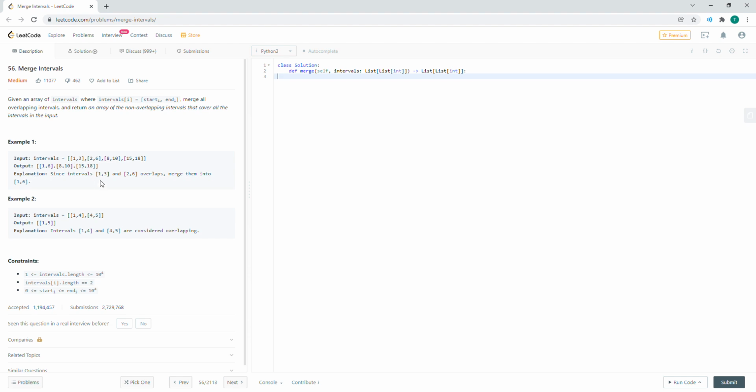So basically, 1, 3 and 2, 6 are overlapping because 2 could be found within 1 and 3, and 3 could be found within 2 and 6. So therefore, we merge them together. It becomes 1 and 6.